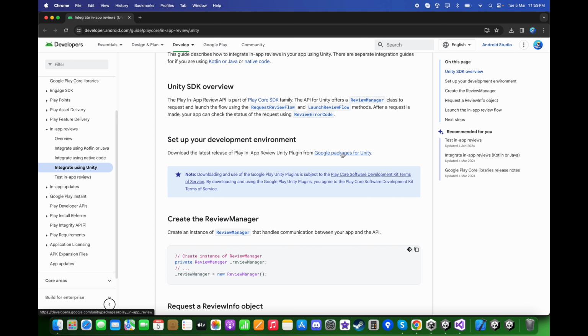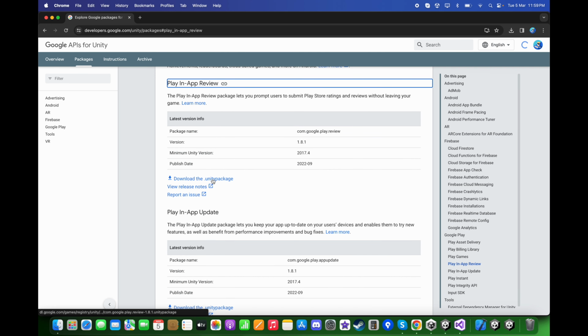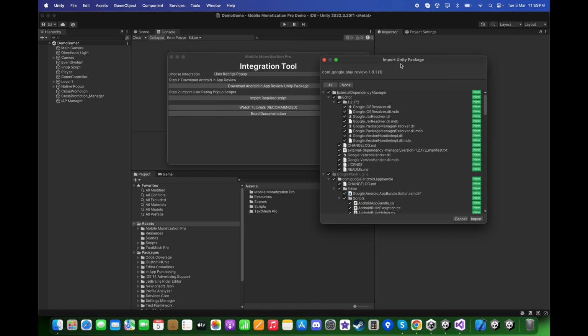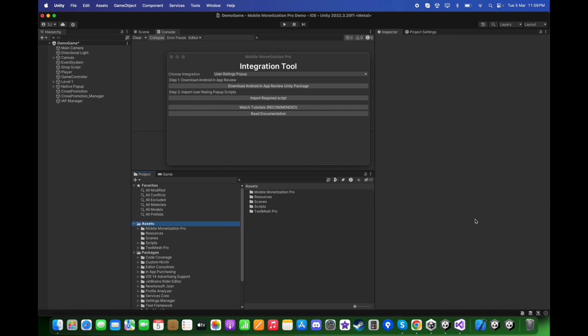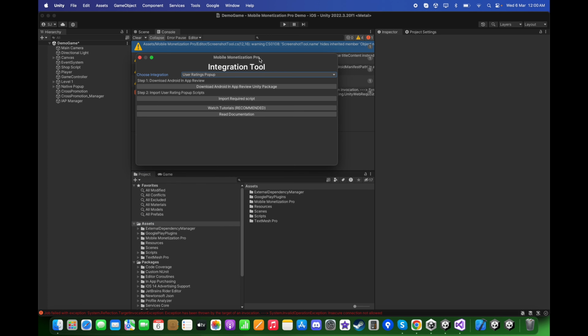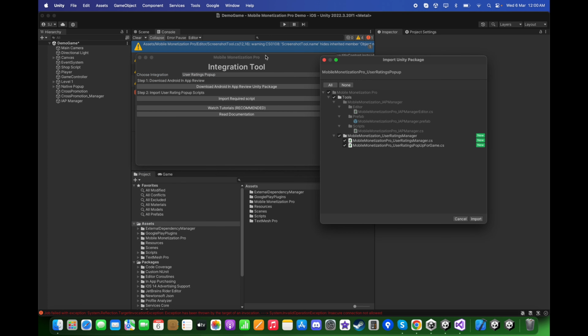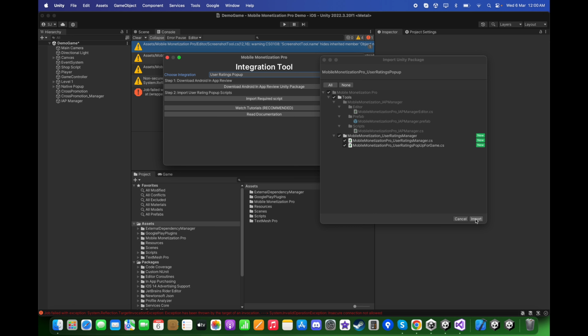Click on Google Play packages for Unity, and here download the Unity package. After this, click Import. Import the required scripts. Click Import.